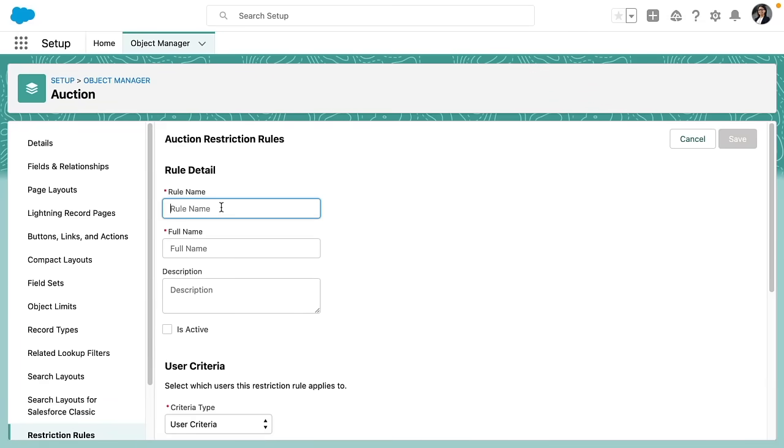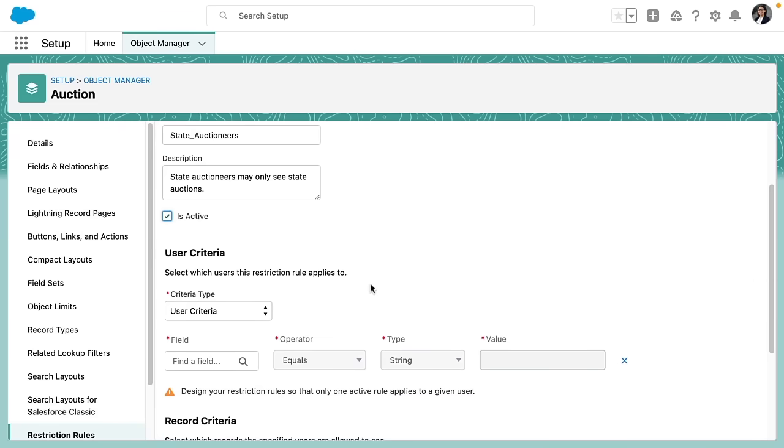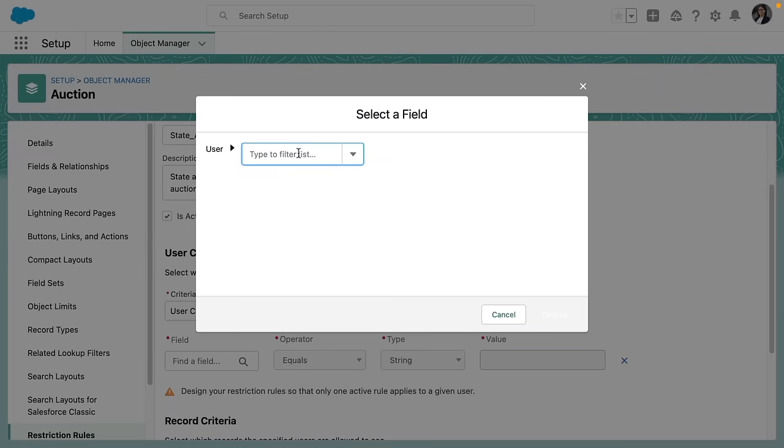Addison steps into creating a new rule, and we will call this State Auctioneers, and the description will be, let's call it, State Auctioneers may only see state auctions. Great. Now we're going to go ahead and click is active because I know for a fact that this works. I've tested it out. And we can choose our criteria type. We can either be permission-based or user-based. What I'm going to do is be user-based.